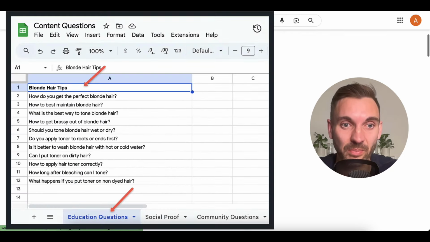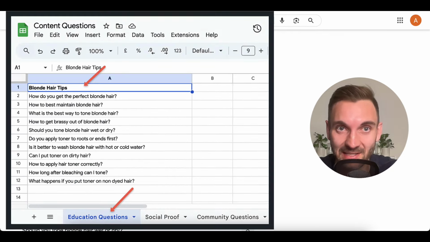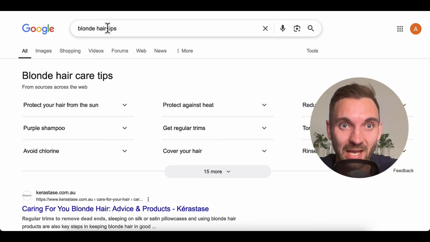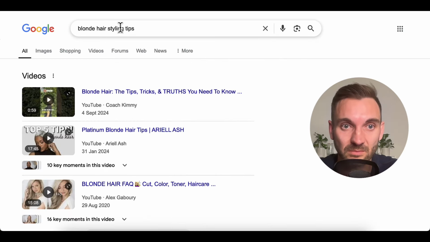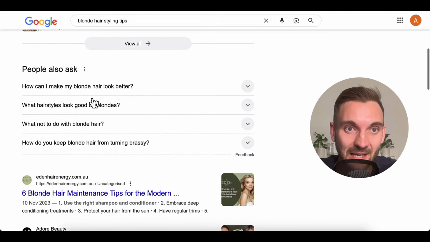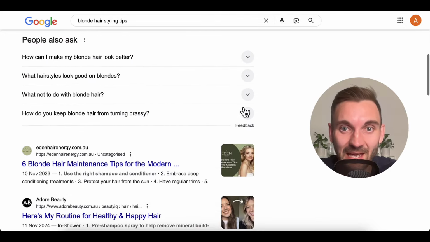So once you've copy and pasted all the questions that you can answer to a spreadsheet, you might go to a different search. So it could be blonde hair styling tips. If we scroll down, how can I make my blonde hair look better? What hairstyles look good on blondes? What not to do with blonde hair? And you get the drift.